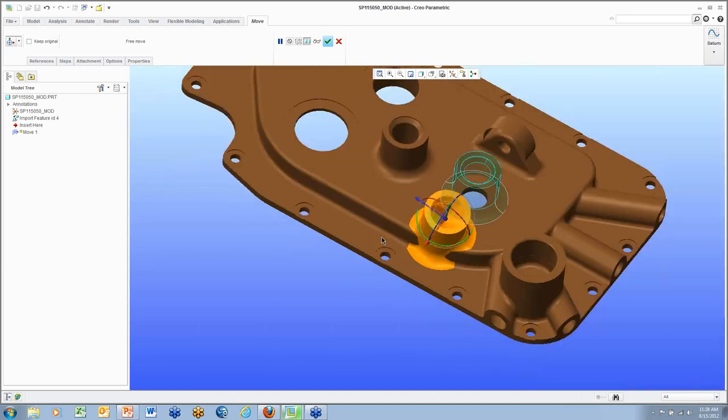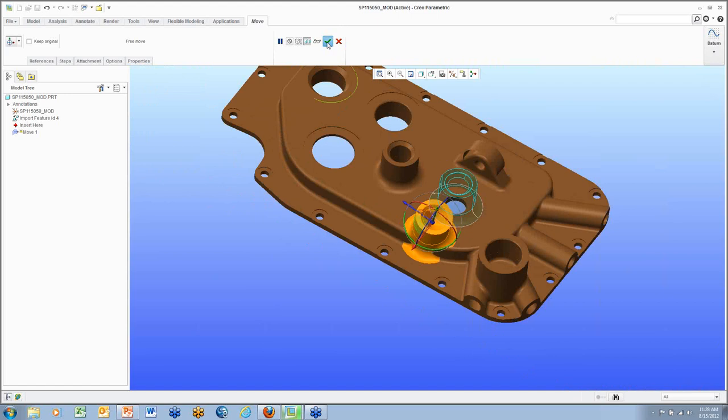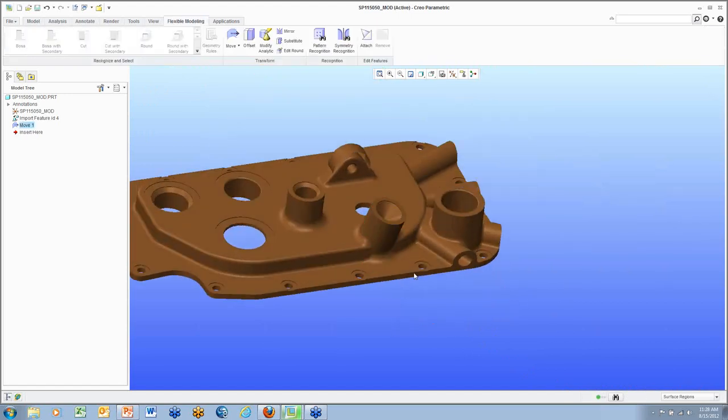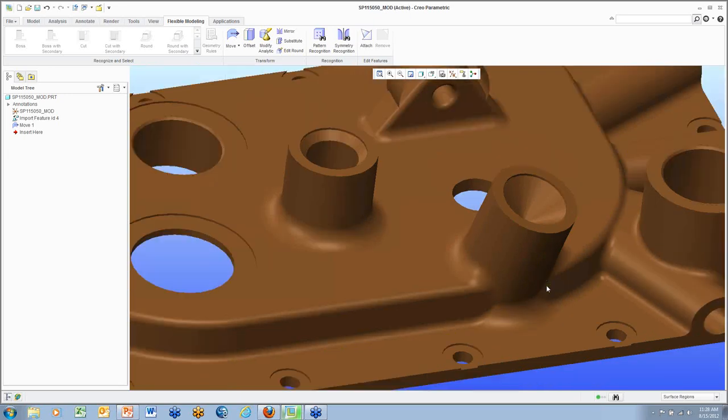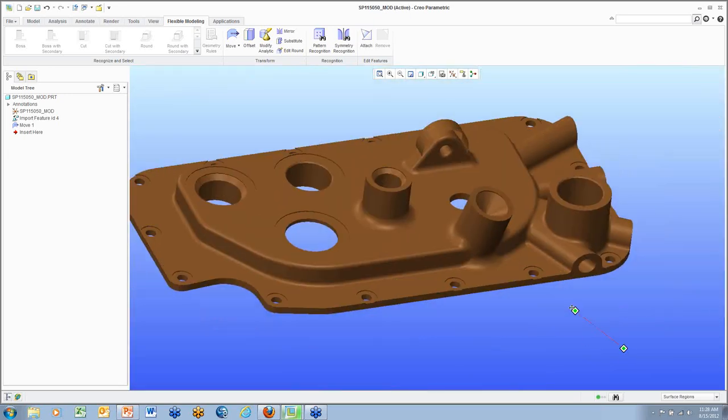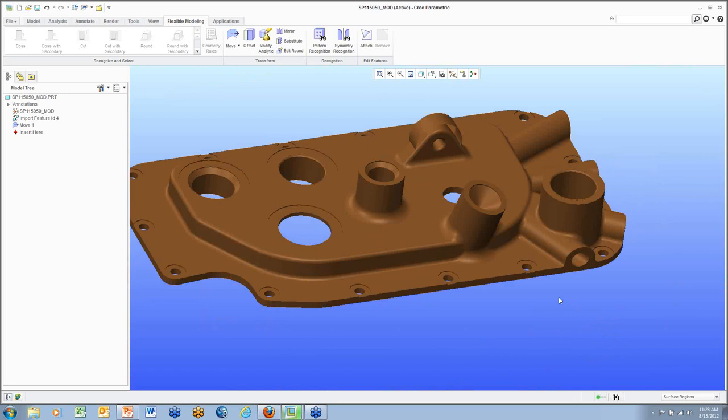Okay. Now let's just think about this for a moment. Even in a parametric modeling tool, any parametric modeling tool, this is not an easy task to complete. With Creo Parametrics flexible modeling, simply because it's working with a direct modeling paradigm, these are very simple modifications to complete.